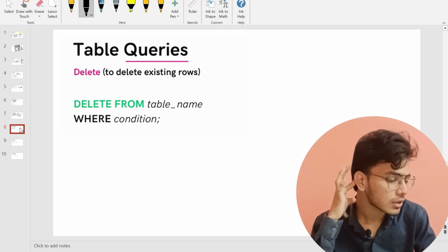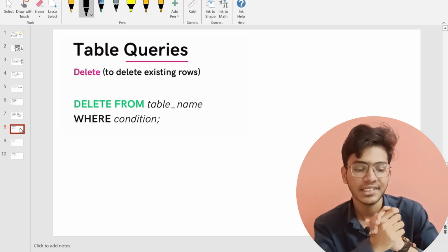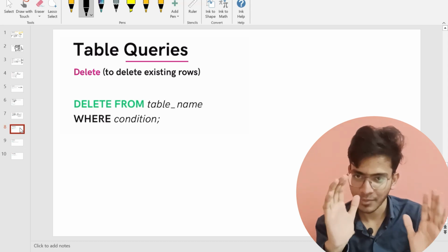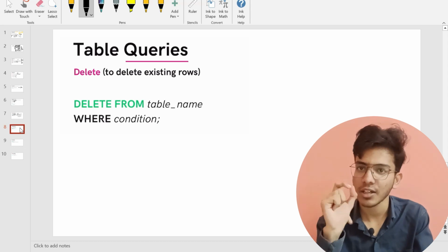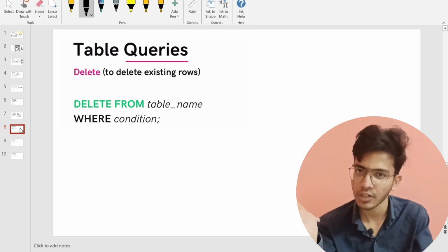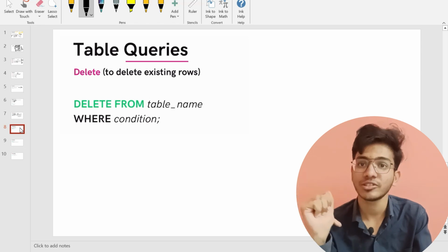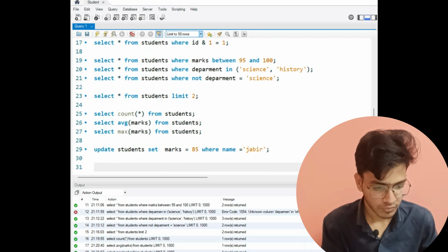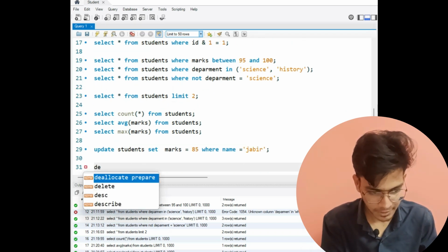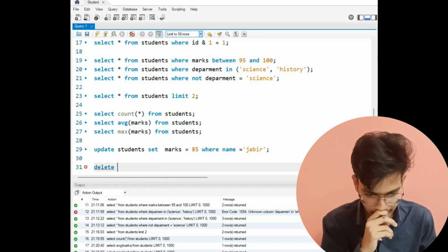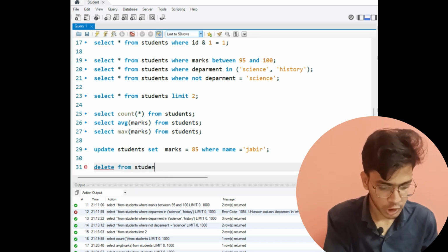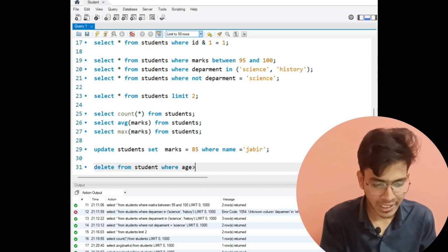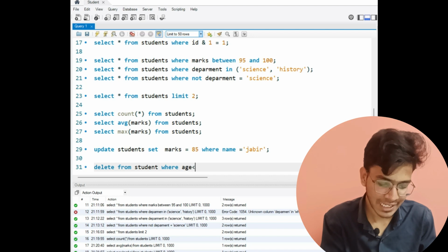Now the next concept is deletion. Let's say I want to delete a particular row, right? In my table I have different rows. If I want to delete a single row or a set of rows, then in that case I will use the delete command. And here is how this will work. Here I will write delete from student where age should be greater than or less than 18.